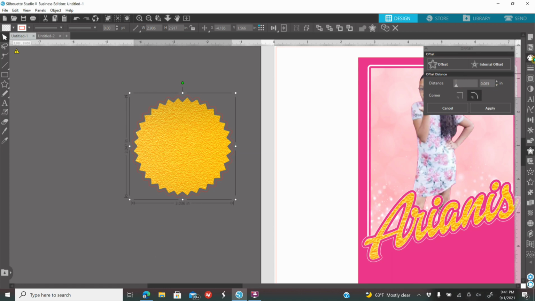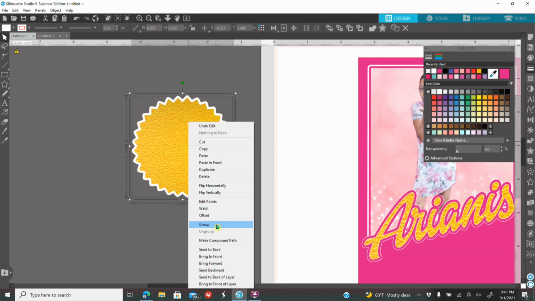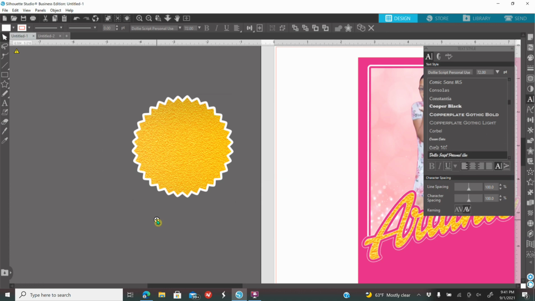And I am going to color it white and click on the outline color, no color. I'm going to select them both and group it together. I'm going to click on the A on my left, A on my right, and type whatever you want on this logo.